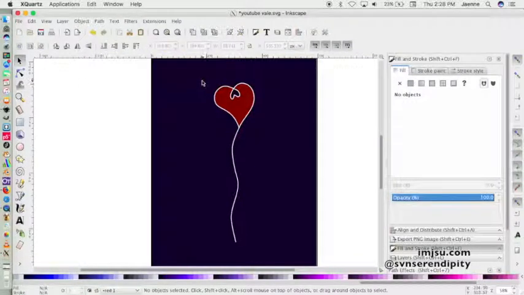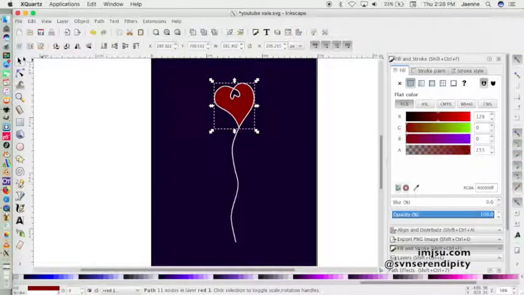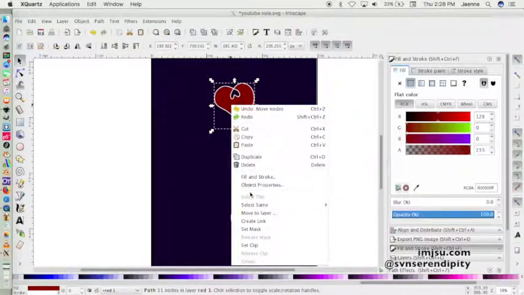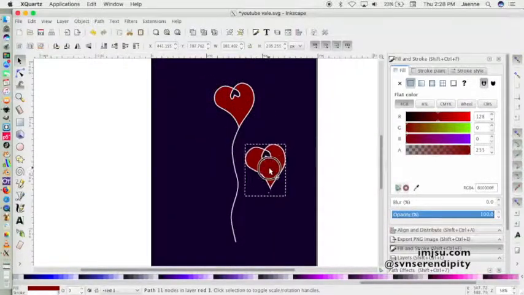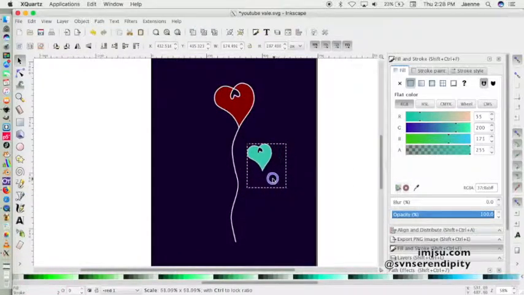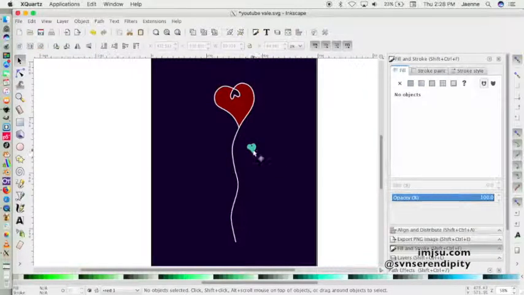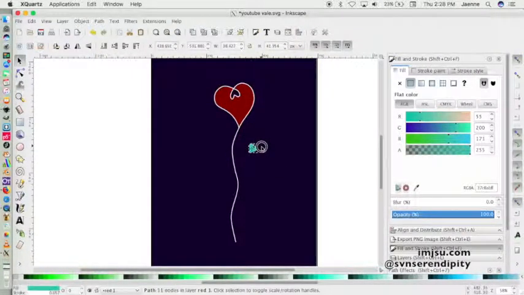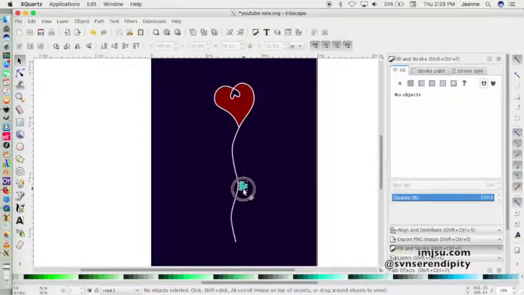Next I'm going to copy this one, duplicate, and change the color of the fill, maybe this light blue. And scale it a little bit, make it smaller like this, and rotate.